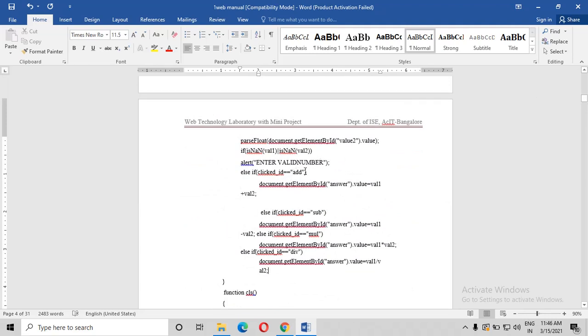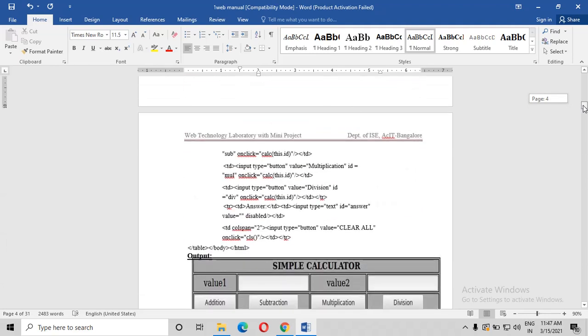A clicking ID, what it will give? It is equal to, double equal to means it is equal to adding that thing. What is the adding? Value is equal to value 1 and value 2. Whatever there in the value 1 and value 2, it will be added. Right? The same thing, subtraction, multiplication and division. Let's look into this. The same thing we have used here. You can see here the subtraction input type button, the value multiplication, and for the division also we have done. And you are closing the entire thing.